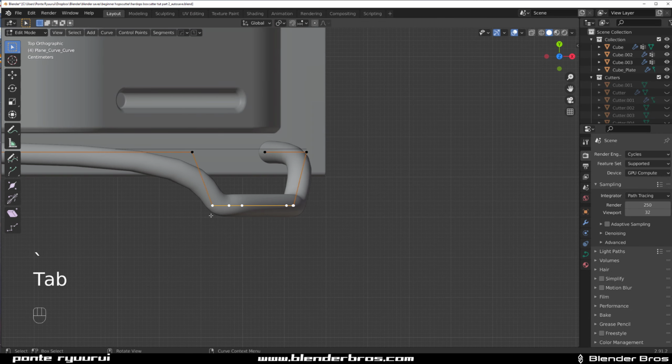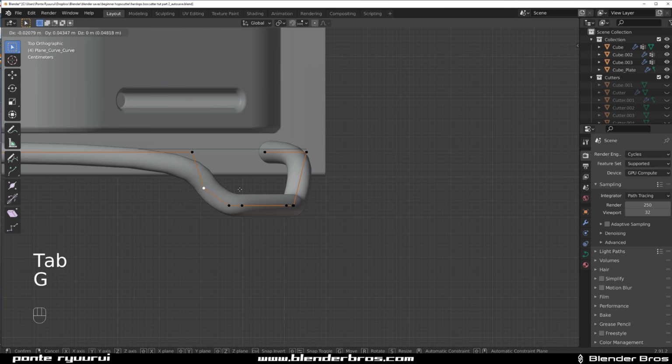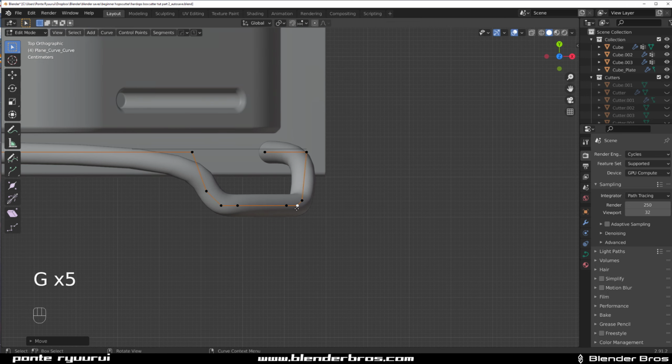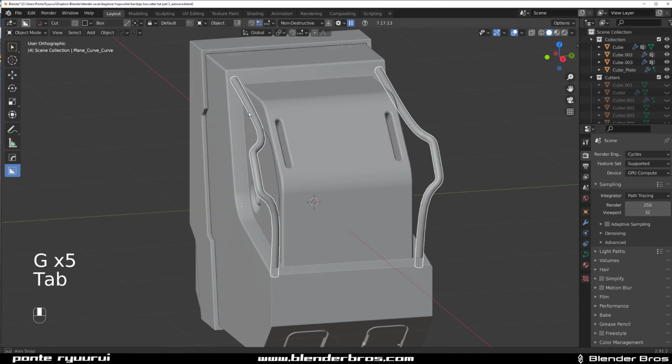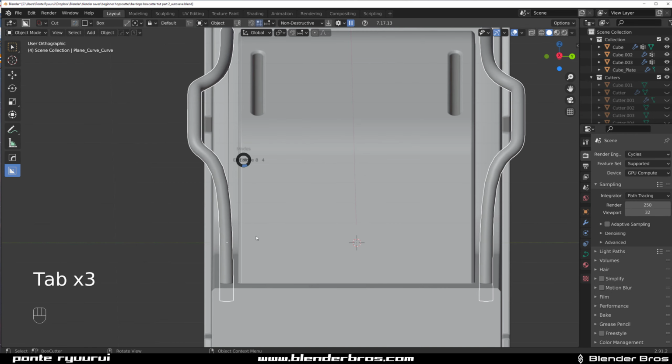And let me see that. This could be a little bit curvier, a little bit more curvy here, right, like that. And the same with this one, something like this would be probably really cool. Awesome.